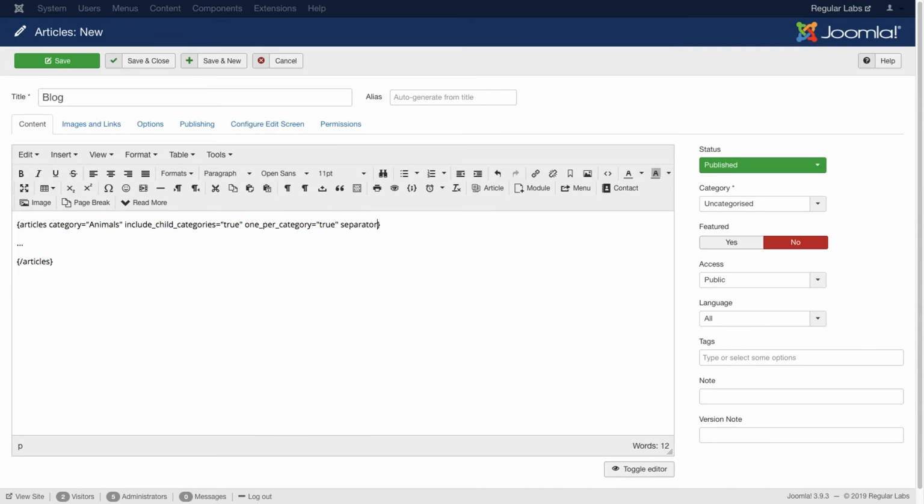Let's also add a horizontal line as a separator between articles. So we display a heading title for each of these articles. And here comes the interesting part. For each article, we want to output another set of articles showing the other animals contained in the respective category. To create nested sets, we have to append the articles tag of the nested set with an extra name or ID, for example, Others.